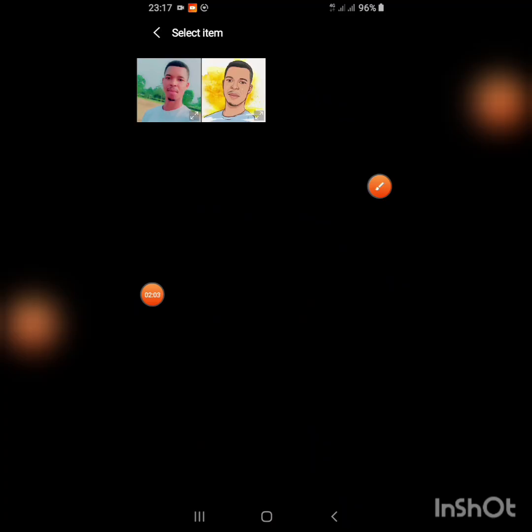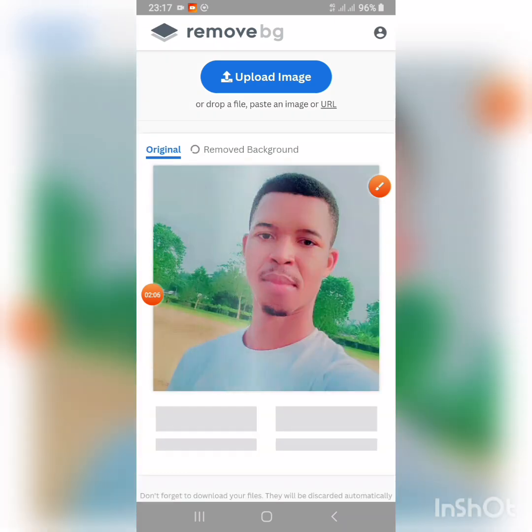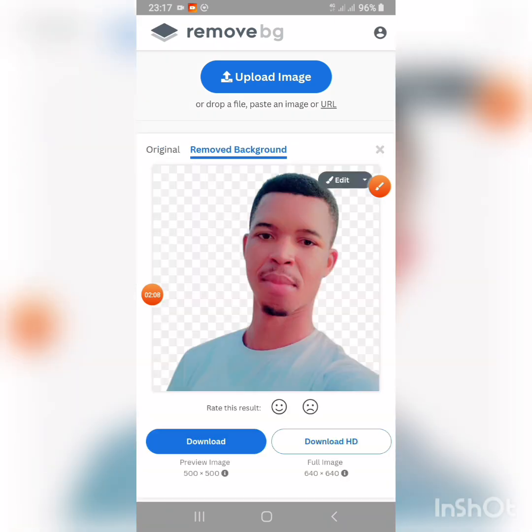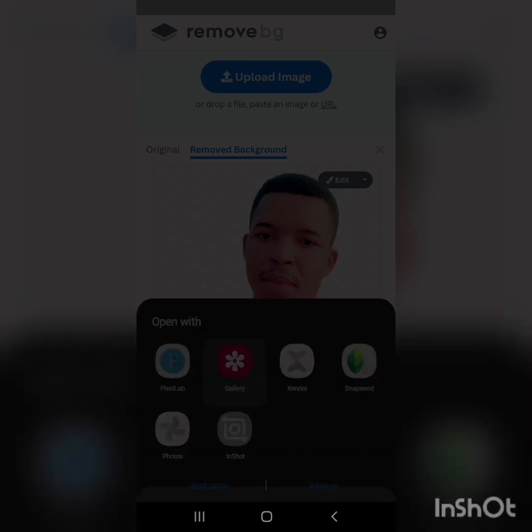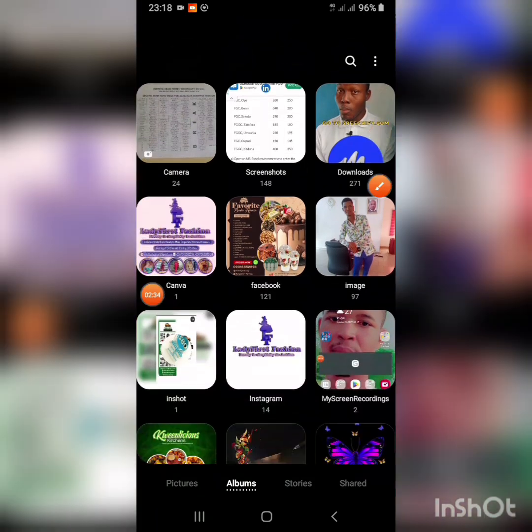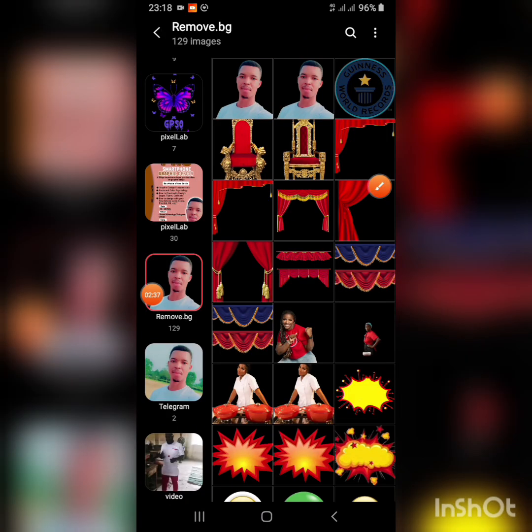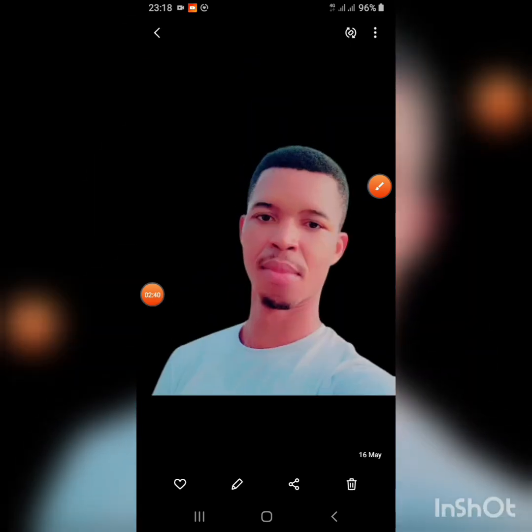Okay. It takes a few seconds and our background is off, letting me have only my image. Now, what is the next procedure? We click on download, and the picture with the background removed downloads into my phone gallery. I click on gallery. It takes me directly to Remove.ng. This is the image I just removed the background from.